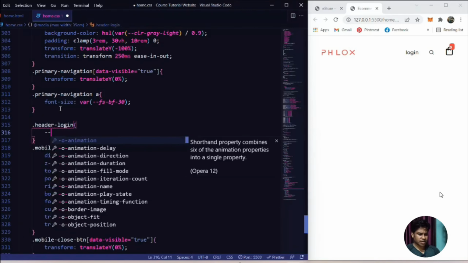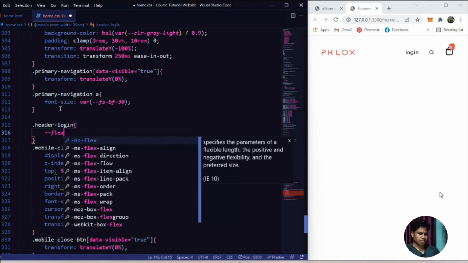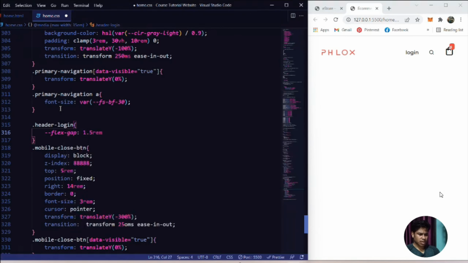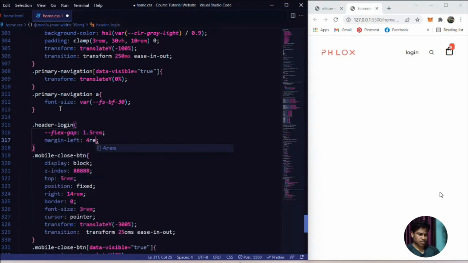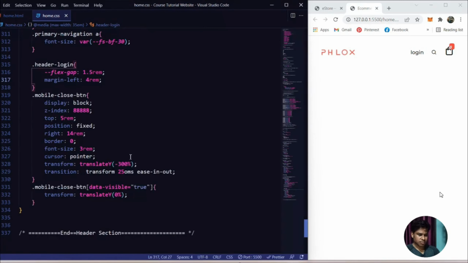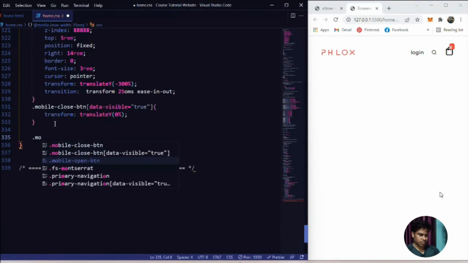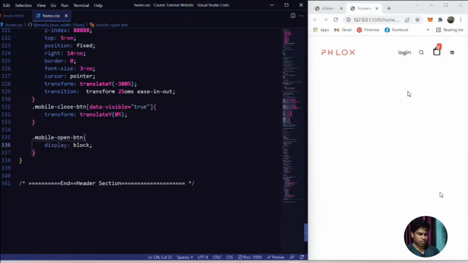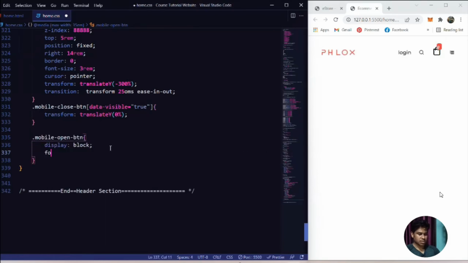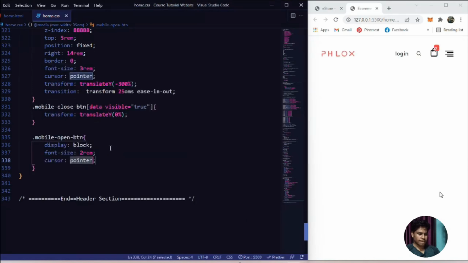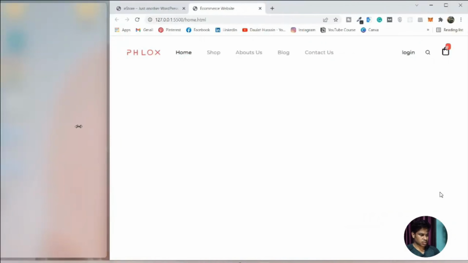Let's come here and create a header login, and I can provide a gap. So flex gap is going to be 1.5 rem, and I can provide a margin from the left-hand side of 4 rem, so the shopping bag will come to this side. Now let's come down and target the mobile open button and set the display to block. Let me increase the font size to 2 rem. This one looks good. Now cursor is going to be pointer. What else can I add? It looks good. So let's see the responsiveness.